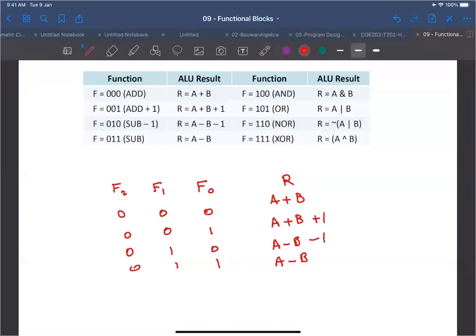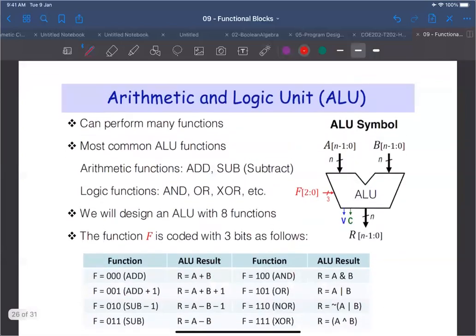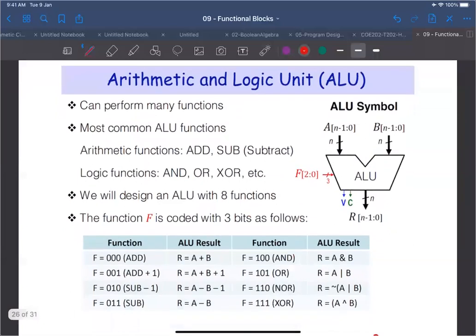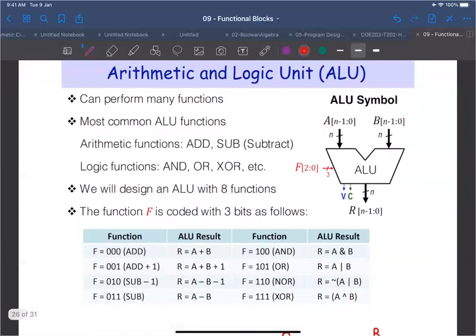So this is my new R now. A plus B is nothing but A plus B, but assuming that A and B are 2's complement. Yeah, they are. We can assume that. Yeah, fine.